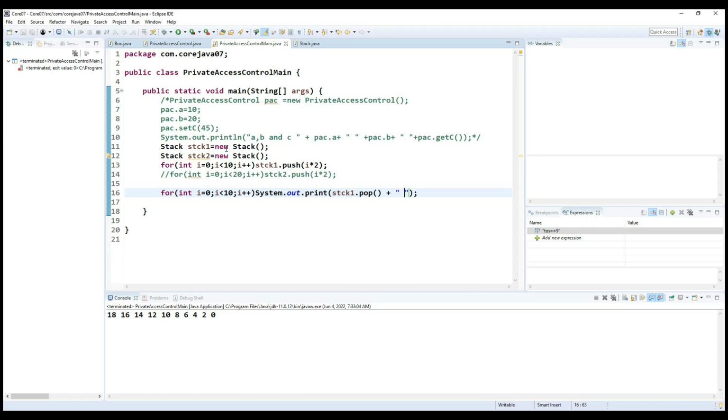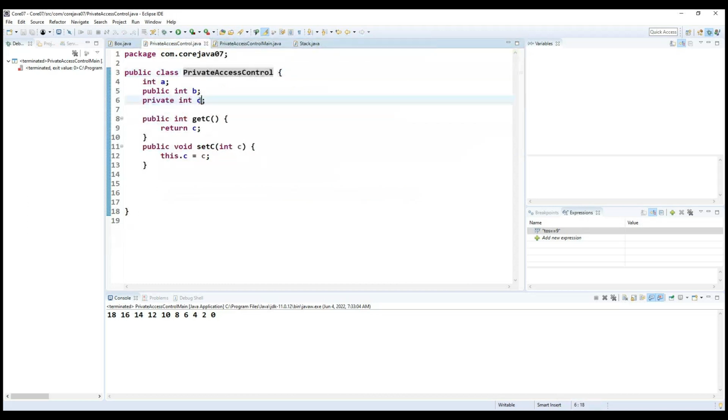See, I think you did not understand. If you see here, PAC dot B we are accessing, but PAC dot C we are not accessing. We are coming with a method here, it is not a variable. Set C is a method we defined here. If you go to this, this is the variable and this is the method. The method, you can see, we come up with as public only.